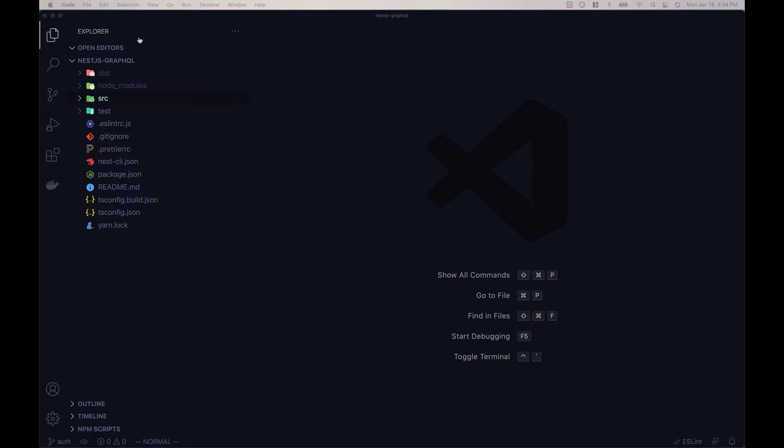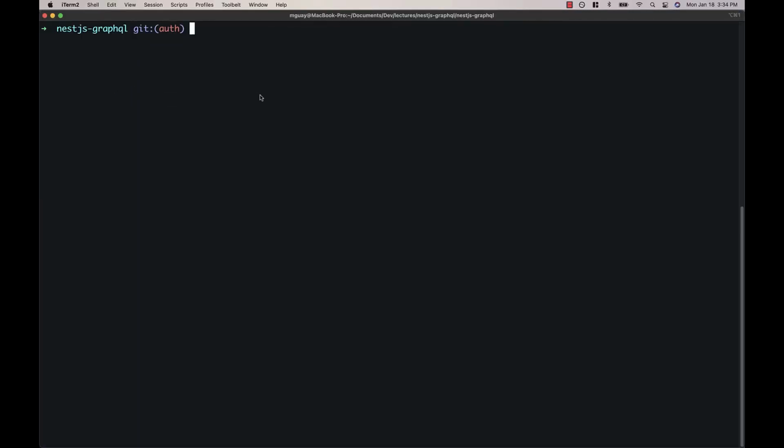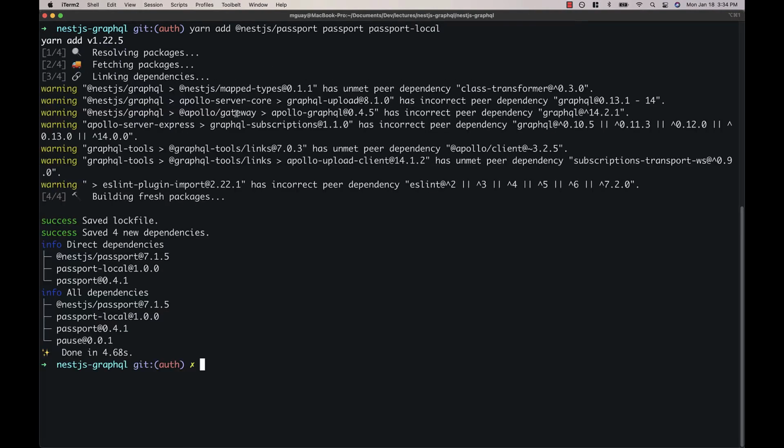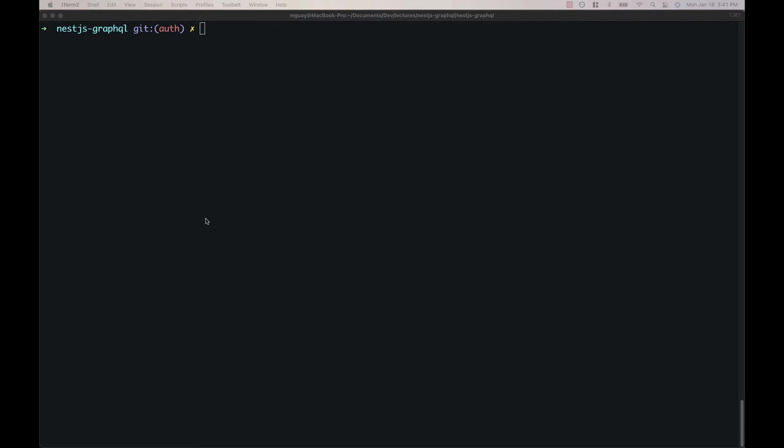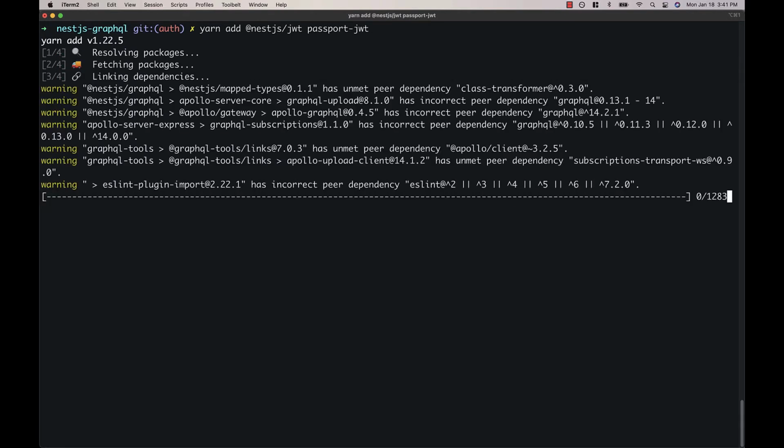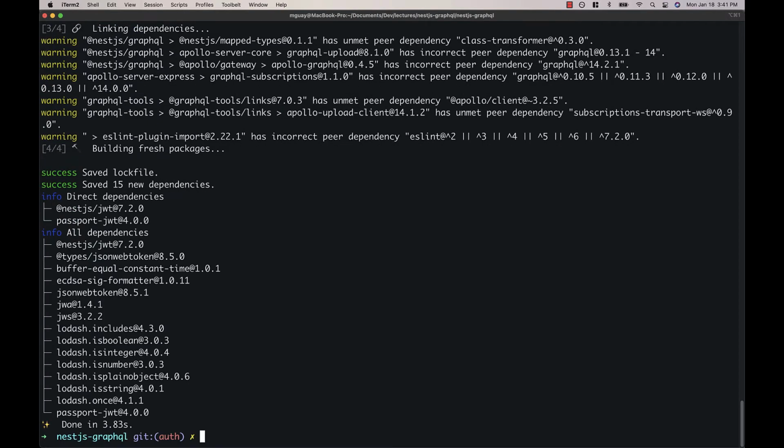Now there are a couple of dependencies that we need to add on top of the project we already have. So let's add those. We're going to need Nest.js Passport, Passport itself, and Passport local. After adding that, make sure you also have the types for Passport local. Since we're going to be implementing a JWT auth flow, we're also going to need to add @nestjs/jwt and then Passport JWT. Once that finishes, we'll also add the types for Passport JWT.